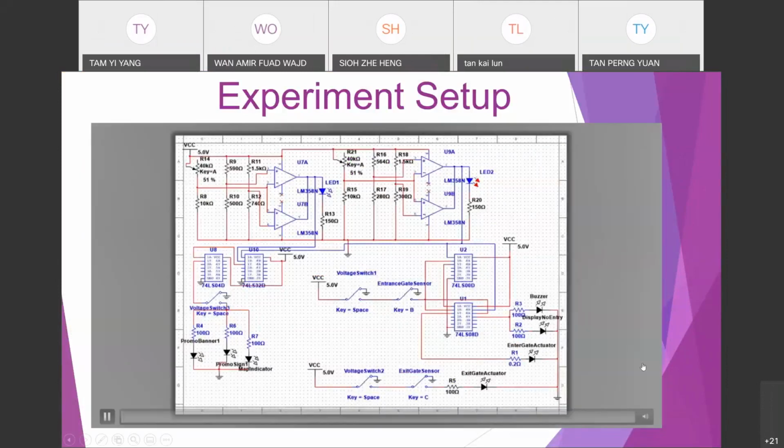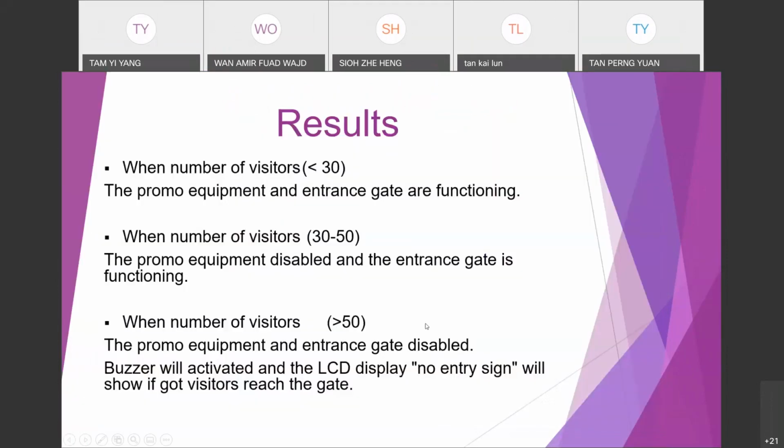So the result from our circuit is that when the number of visitors is less than 30, which means the potentiometer is less than 30%, the promotional banner equipment and the entrance gate will be functioning as usual. When the number of visitors is around 30 to 50%, in which the potentiometer is at 30% till 50%, the promotional equipment will be disabled but the entrance gate will still be functioning as usual.